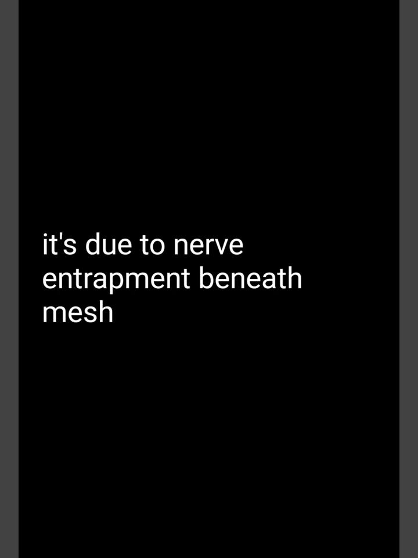Most common nerve to be entrapped in open inguinal hernia surgery. Iliohypogastric nerve. Why does chronic inguinal pain occur as complication in open inguinal hernia surgery? It's due to nerve entrapment beneath mesh.